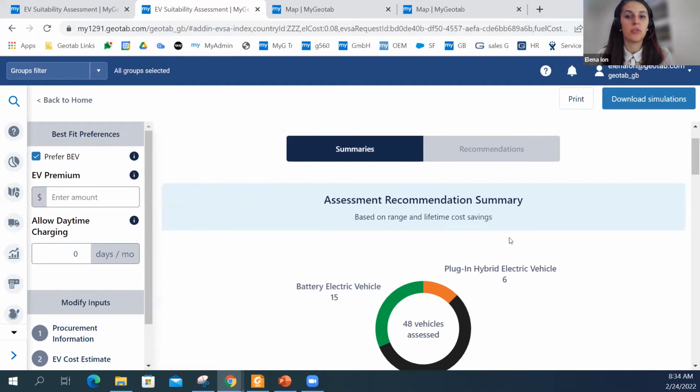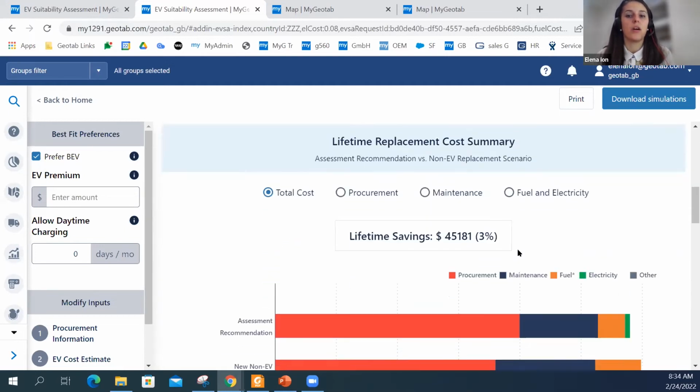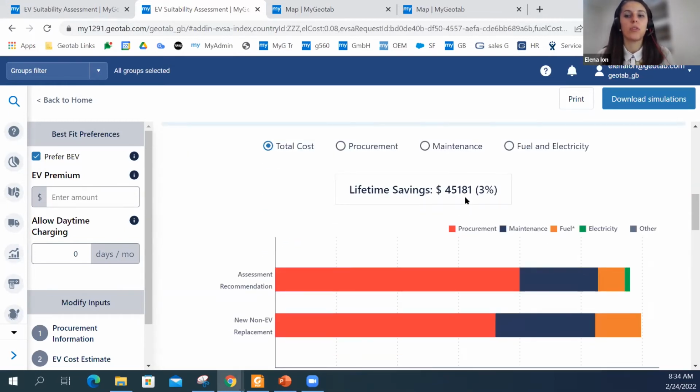And here in the summary section, I will have all the information around lifetime savings, something that Enoch showed you in the previous slide. We have assessment recommendation and then non-EV replacement. So if I would buy new internal combustion engine vehicles, this is what my cost will look like. And if I'm following the assessment recommendation, this is what my cost looks like.